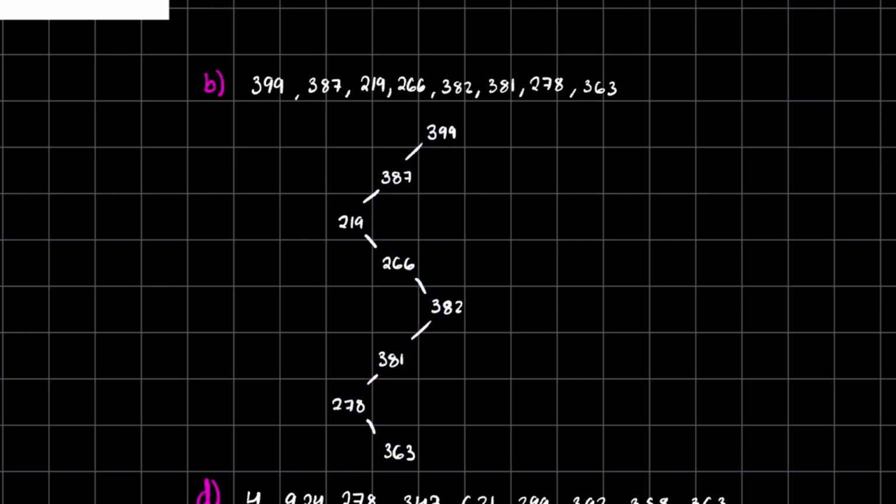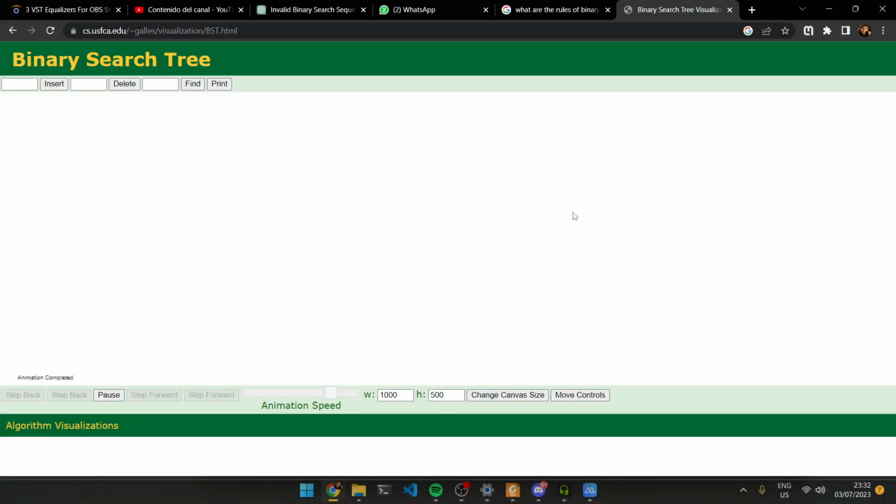Now, in order to actually see how this is actually true, we can actually take a look at my computer here. Let me move my iPad and remove this so we can actually provide an example for this. And yeah, so let's proceed and go to the computer real quick. So let's open up the computer here. So we have this, right? So the first value is 399, insert, then 387, right? Then we have 219, right?